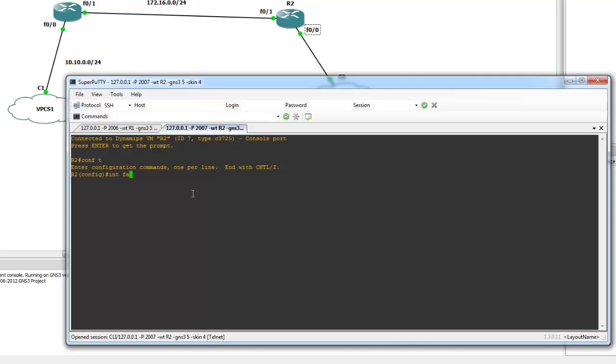Interface 0/1, right here. Give that an IP address of 172.16.0.2 with a 24-bit subnet mask. And the partnership should join once we advertise the networks. We're also going to create a loopback interface as well for our test ping later.